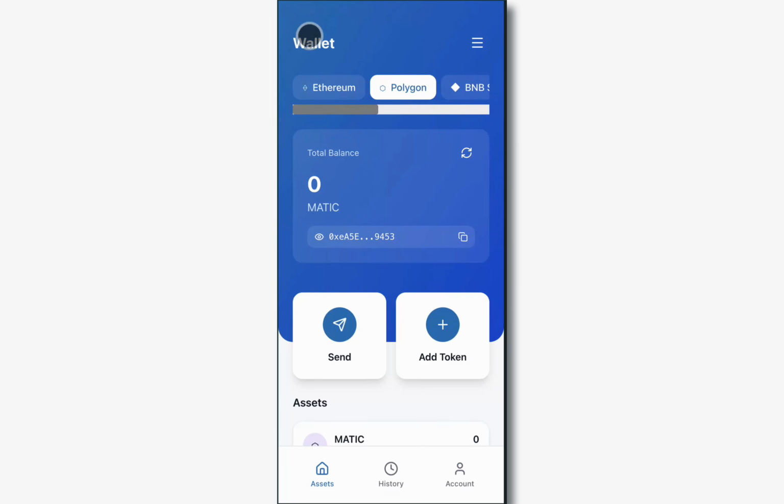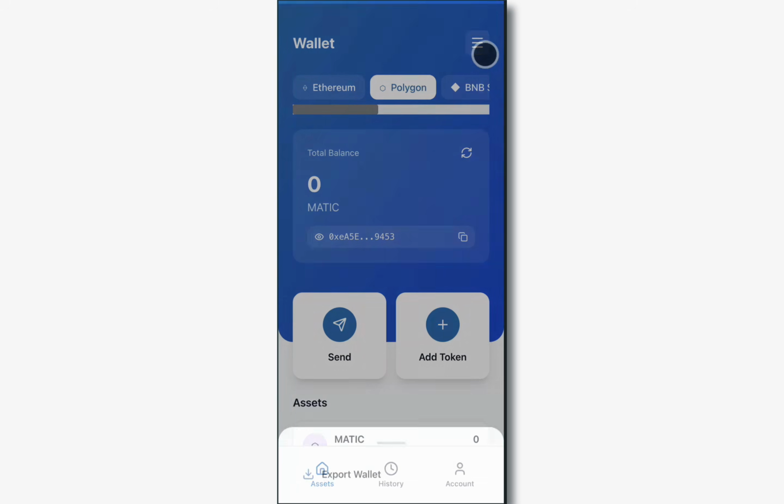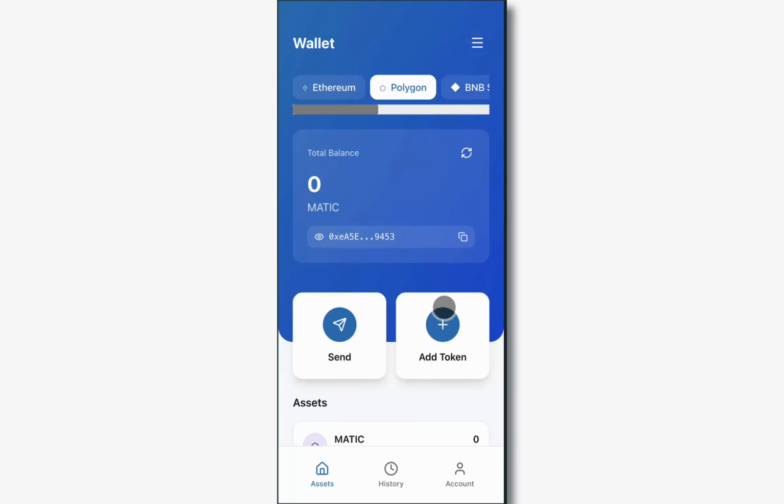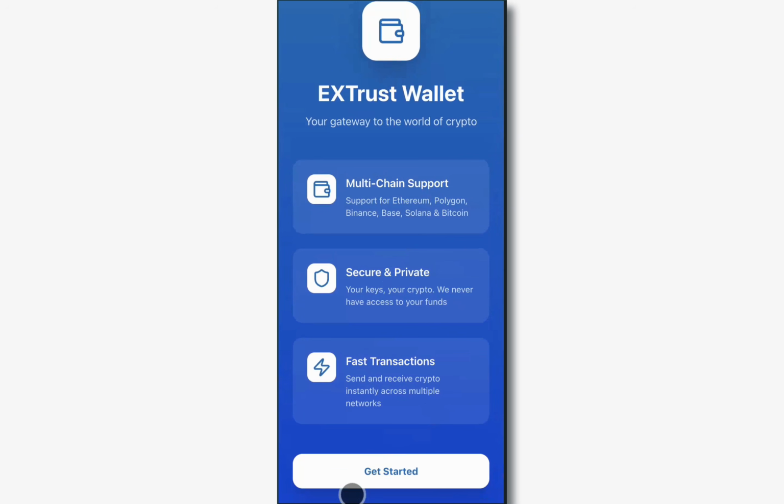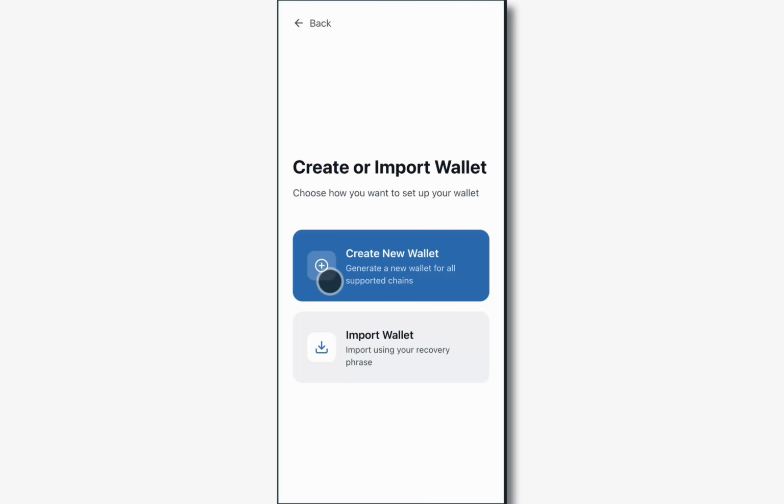Now I'll simply come back here and I want to log out from this application. So I simply click here, I click on this log out, and I'm logged out from the application. This is the interface I got. Now I can come back here, click on this get started, and here I will have this particular option. So let's import my account.